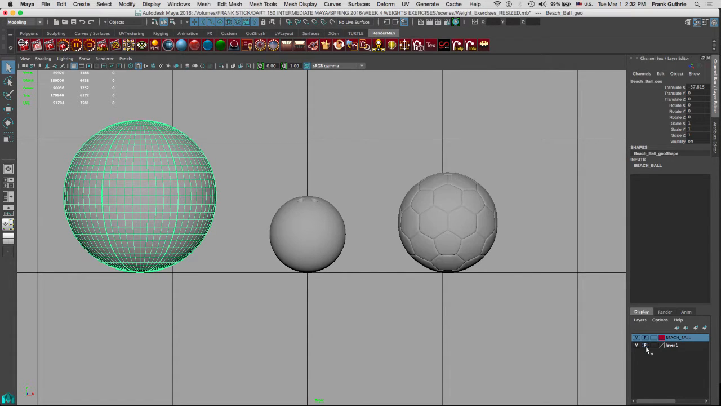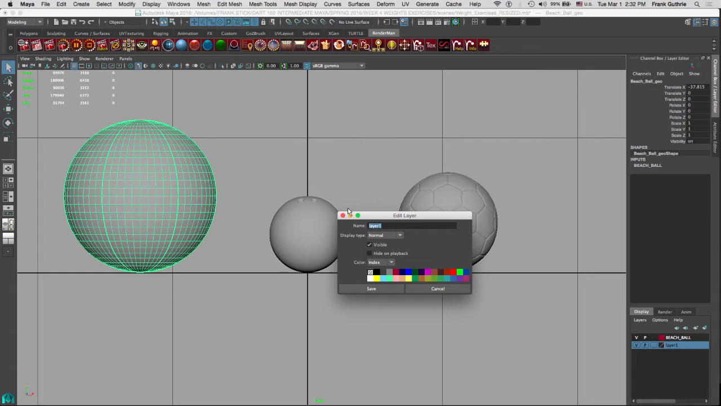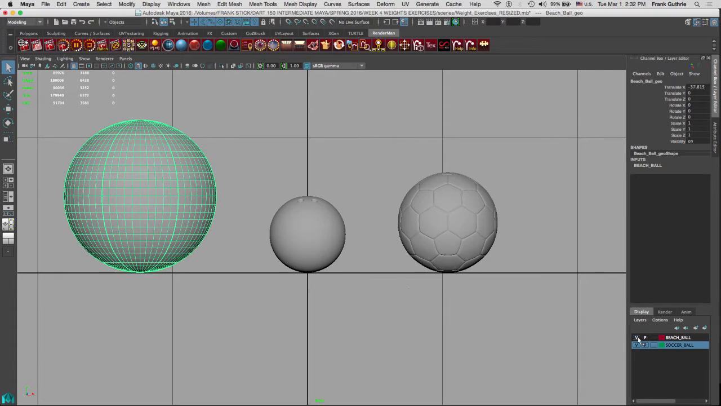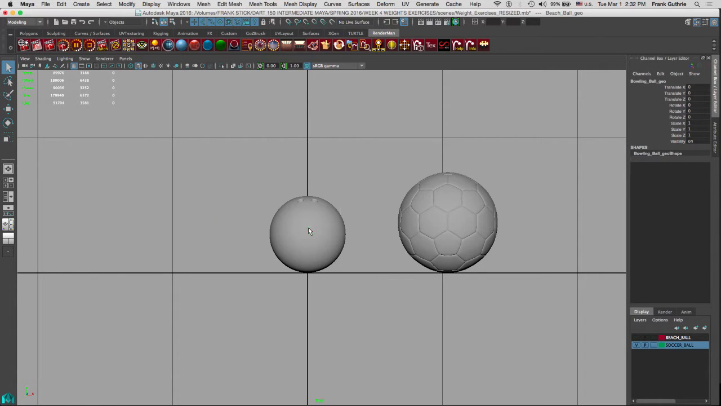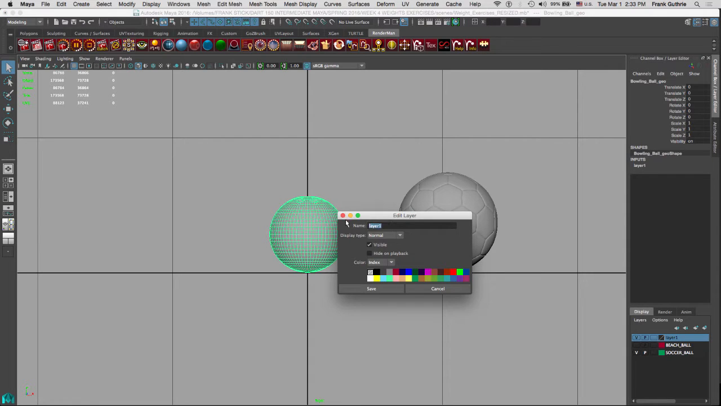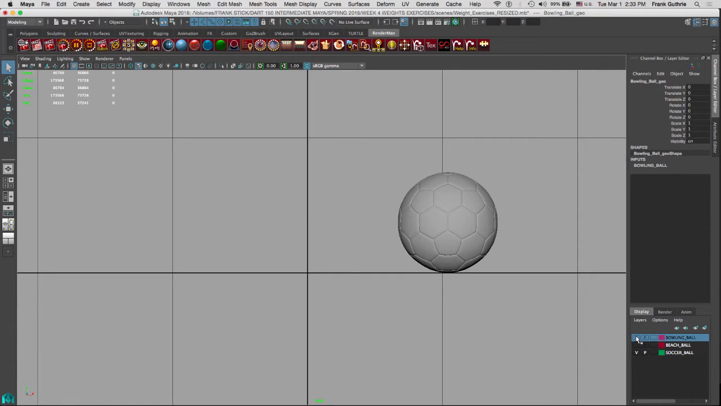Now this one is for my soccer ball. So I'm gonna name this layer soccer ball, and I'm gonna select a color. So now I can hide my beach ball. I'm gonna select the bowling ball, and I'm gonna put it on a new layer. So bowling ball, and I'm gonna give it a color. Hit save, and I'm gonna hide the bowling ball.